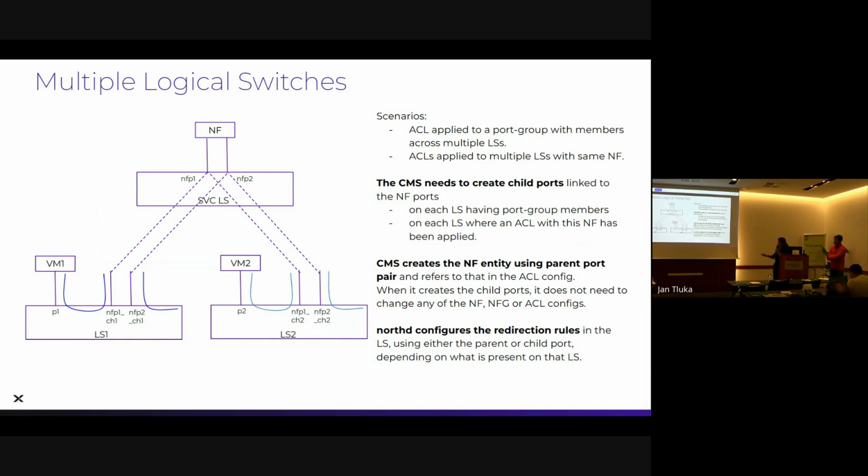Now, at that point, if let's say this ACL is applied to a port group, it's the CMS's responsibility to see which LSs these port group members are present on, and then go and create child ports of NFP1 and NFP2 on each of these logical switches. Right? In this example, it created child ports of NFP1 and NFP2 here. Similarly, it created here. If another P3 gets added in another logical switch, CMS has to create child ports there. And when NB installs the redirection rules in each logical switch, it uses the ports that are present there, whether it is a child port or a parent port.